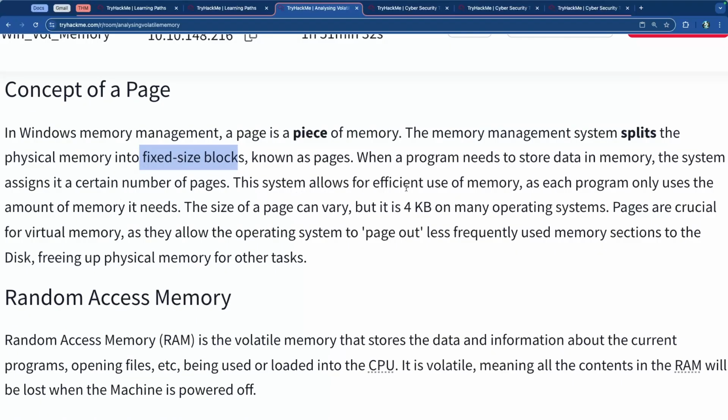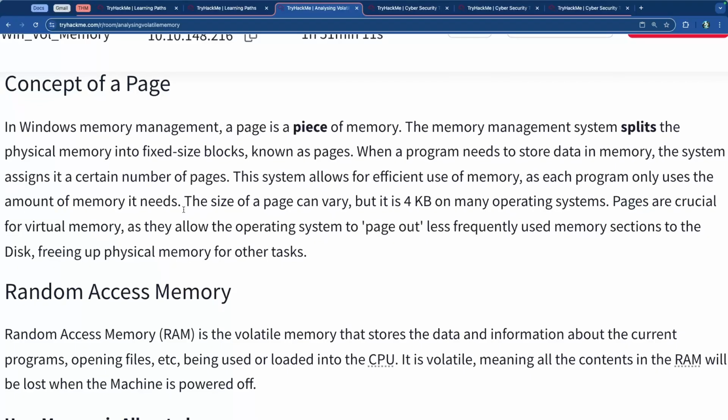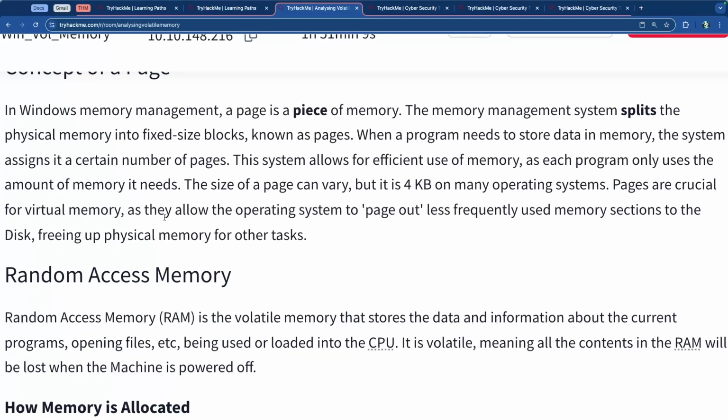The system allows for efficient use of memory, as each program only uses the amount of memory that it actually needs, so it won't use anything more than it should. That is commonly referred to as the baseline of memory that it's using, the baseline of processing power that it's using. The size of a page can vary, but it is 4 kilobytes on many operating systems. Pages are crucial for virtual memory, as they allow the operating system to page out less frequently used memory sections to the disk, freeing up physical memory for other tasks.